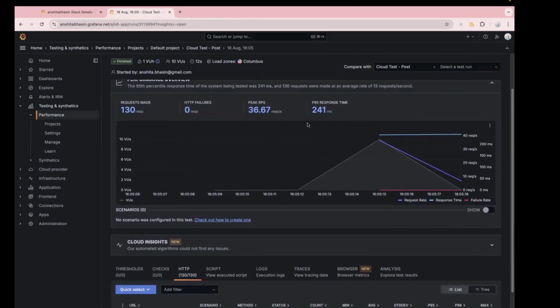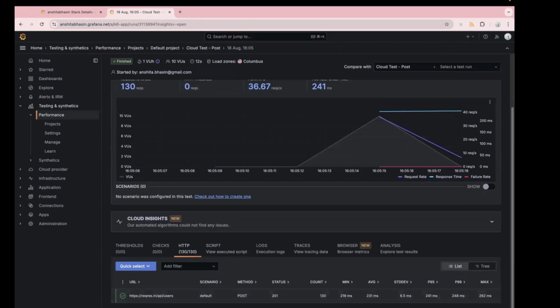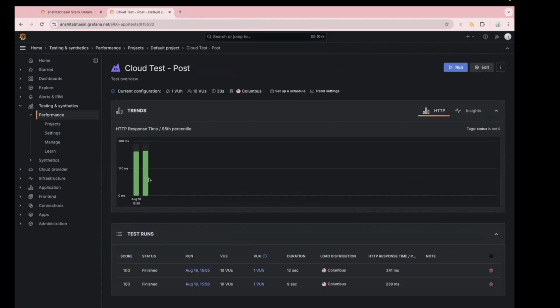So now we can see the test is executed. This is finished and you can see the results from here. If you go one step back, you can see there are 2 executions now. Earlier, there was 1 execution because we executed once. And after executing it from here, we can see one more test run added over here. So this is all about integrating your k6 test case with the Grafana Cloud.